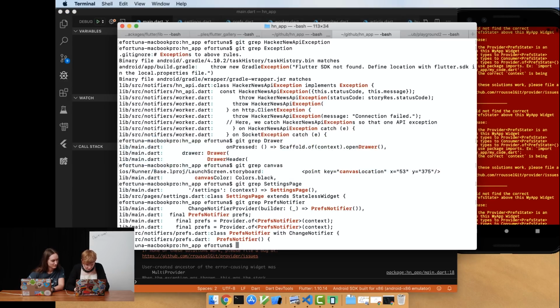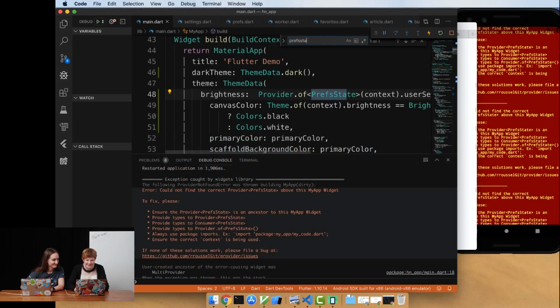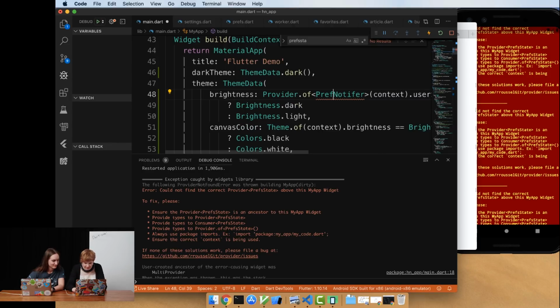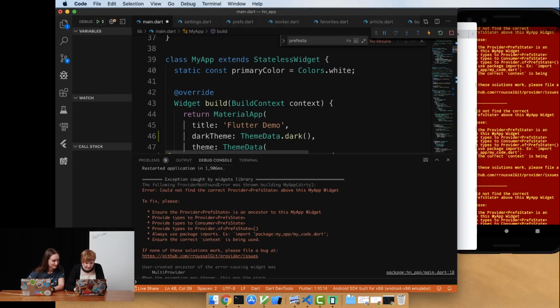Good old grep again. Pref state. Line numbers. Oh, that's pref notifier, sorry. Oh no, but we want pref notifier, not pref state, because pref state is the underlying thing of the notifier. Pref's notifier. I had it.